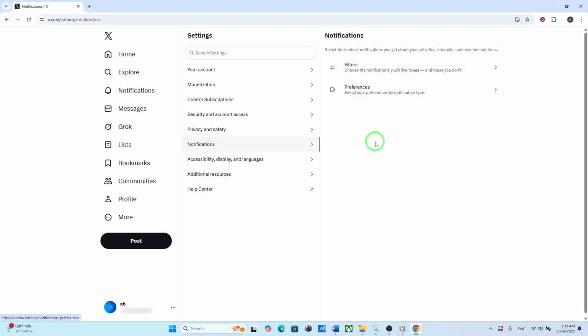and mentions. Now, after opening Notifications, look toward the top right corner or the side panel for the Settings option. Click on it to access your notification controls. From there, enter the section labeled Preferences. You'll see several options that allow you to fine-tune how you receive updates.